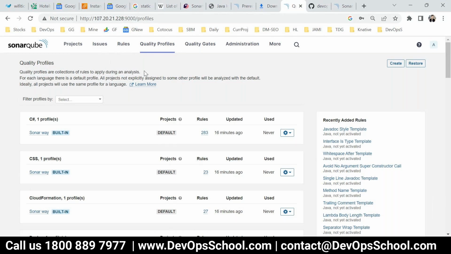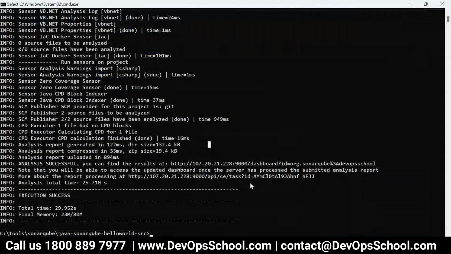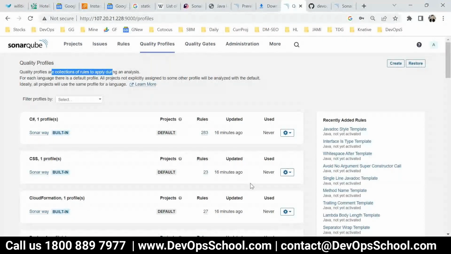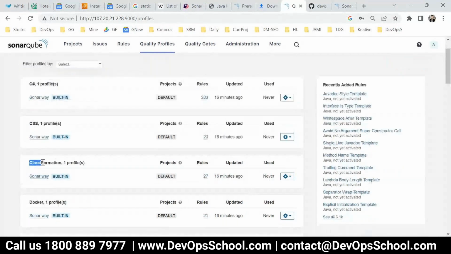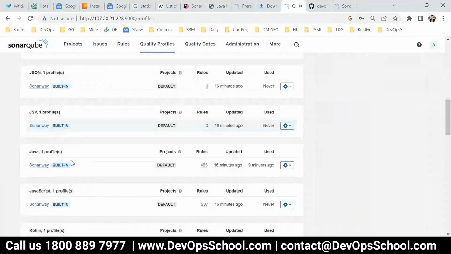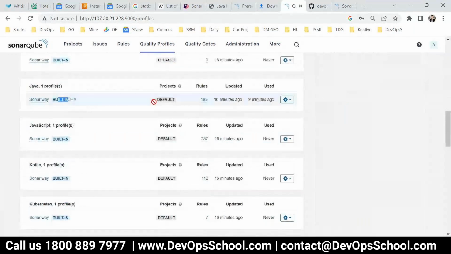Then you'll say, Rajesh, you did not create any quality profile. You did not add any rules into that. So which rules did we add here? Basically, what SonarQube has done is, for every language they support, they have created one built-in default profile. There is one profile for Java also, if you see here, built-in default, and it has these many rules.